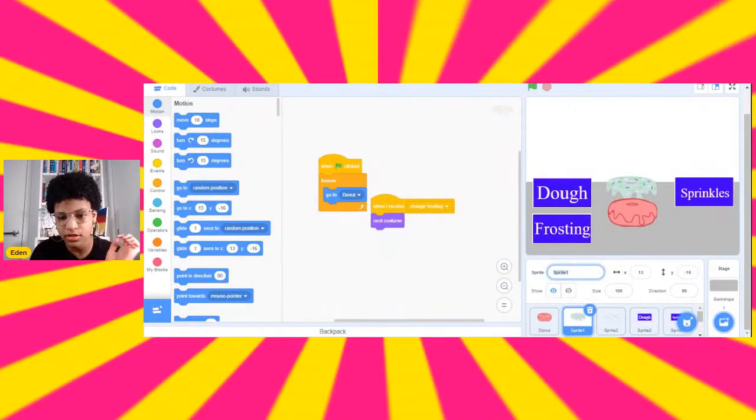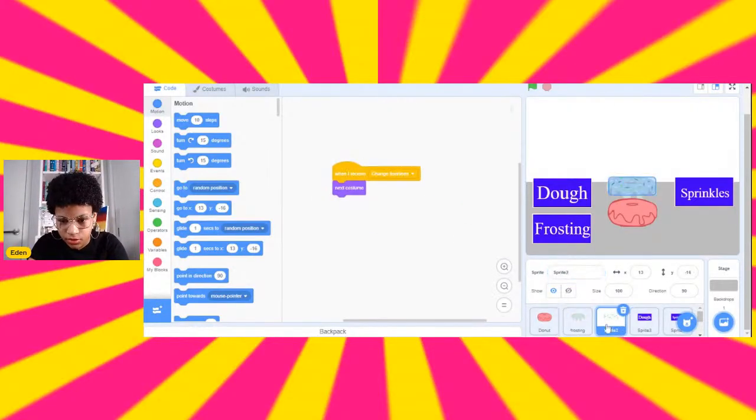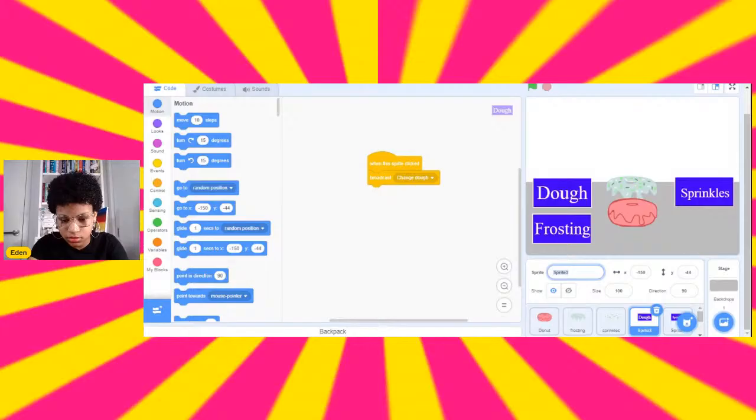And then let's rename these sprites so that the names actually make sense. This one will be frosting. This one will be sprinkles. And then I'll do dough button. Sprinkles button. And frosting button.